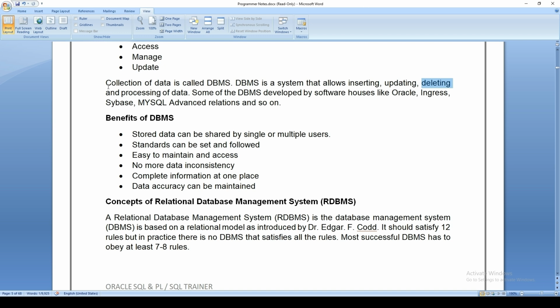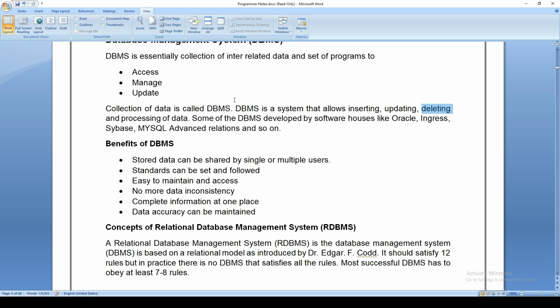All this processing of the data, some DBMS were developed by houses like Oracle, Ingres, Sybase, MySQL. These are some of the houses. Oracle has developed SQL, structured query language, to retrieve the data. What they have developed is a DBMS system, which we can access, manage, and update, and also insert and delete the data. The more famous SQLs are Oracle and MySQL.